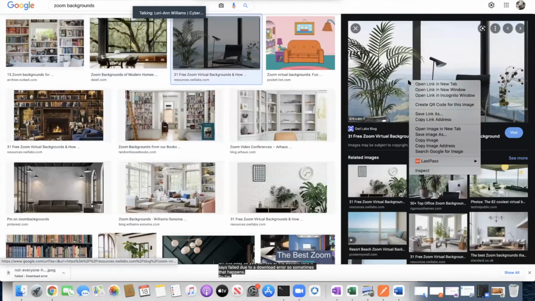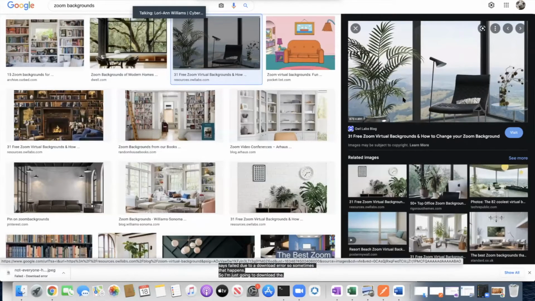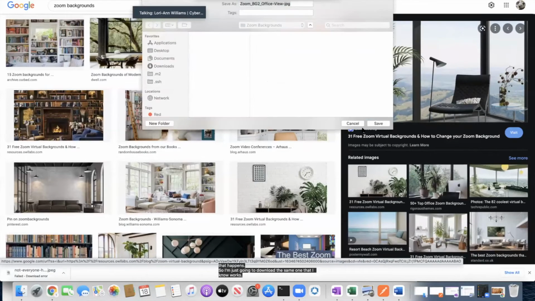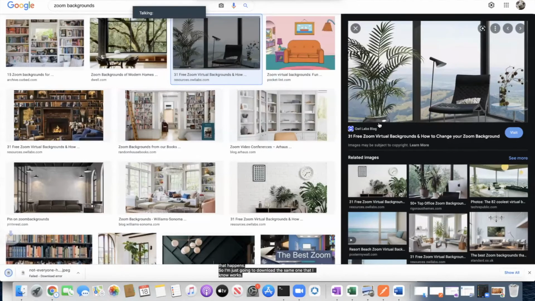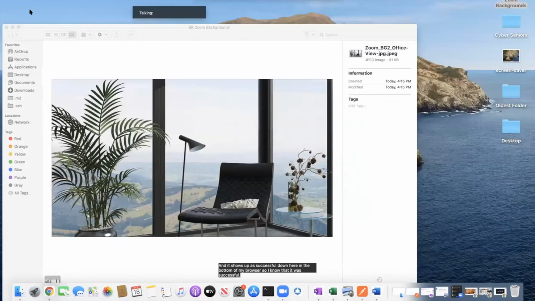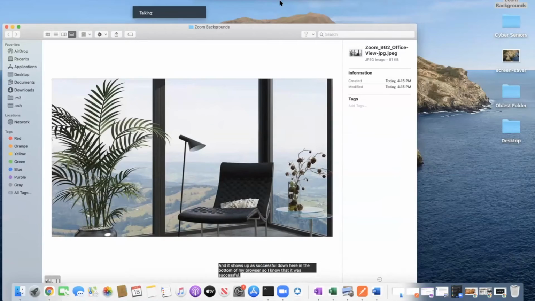So I'm just going to download the same one that I know works. And it shows up as successful down here in the bottom of my browser, so I know that it was successful. And it's back in my folder.